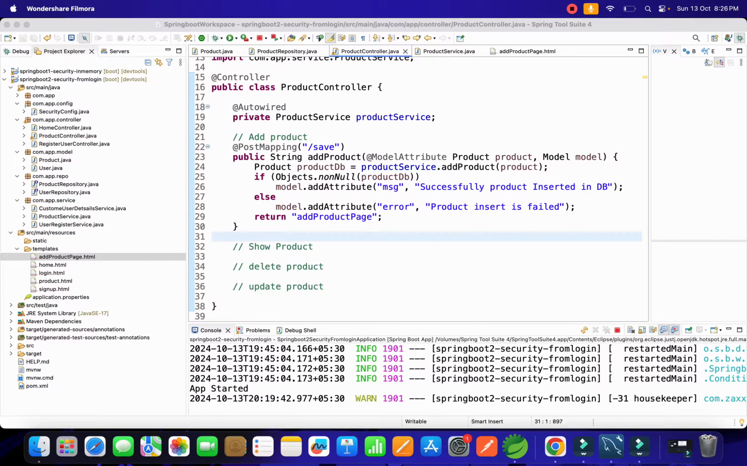In the previous video we designed the save API. Now in this video we are going to design the remaining APIs, which are show the product, delete the product, and update the product. So let's start now.